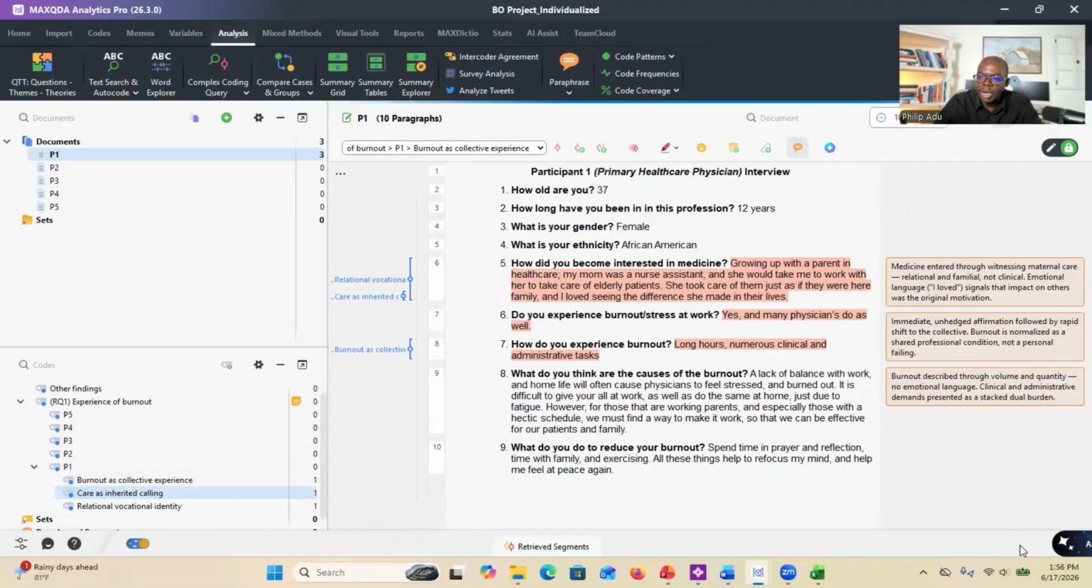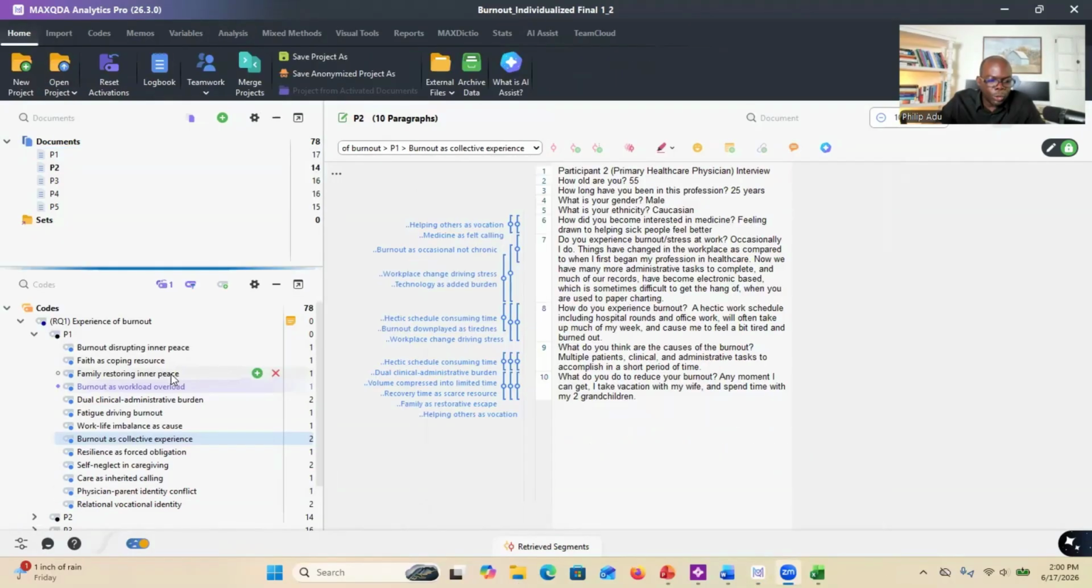So at the end of the day, you have a lot of emergent themes, right? So as you can see here, I have all my emergent themes under participant one, right?